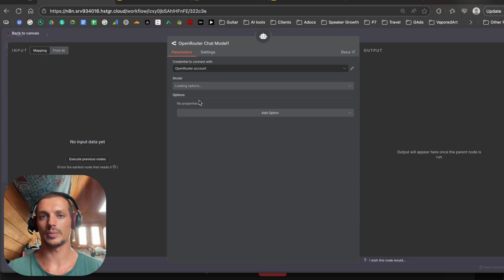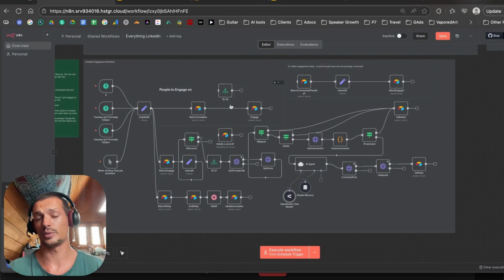Currently on the engagement system, I'm just using Claude Sonnet 4. It seems to be doing pretty well. Since they released 4.5, it's now quite cost effective, so I don't really see any reason to move it.